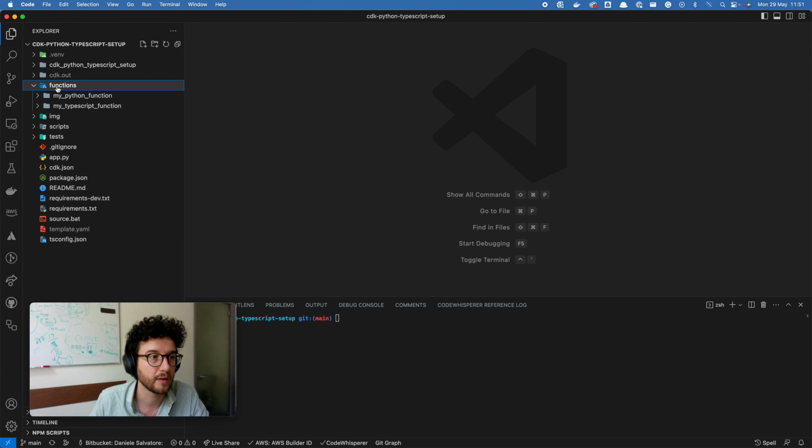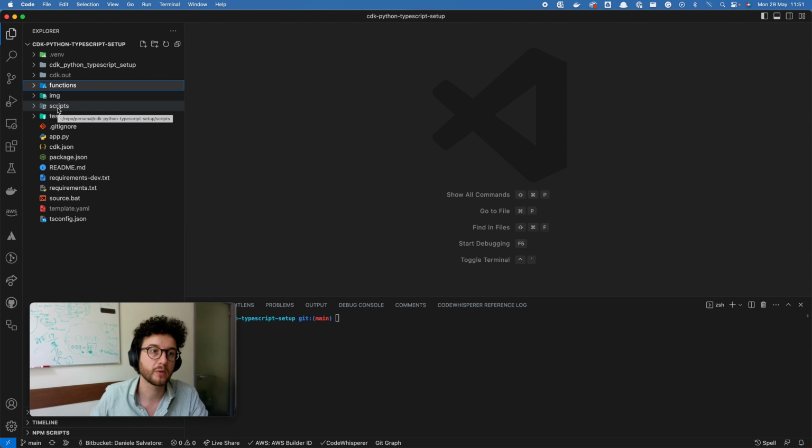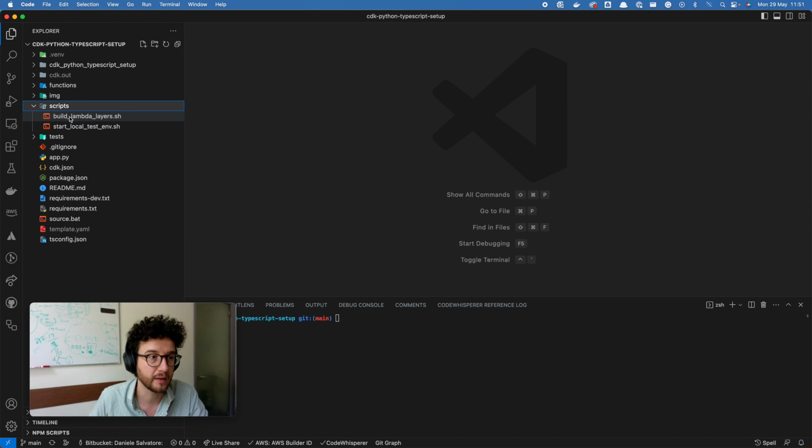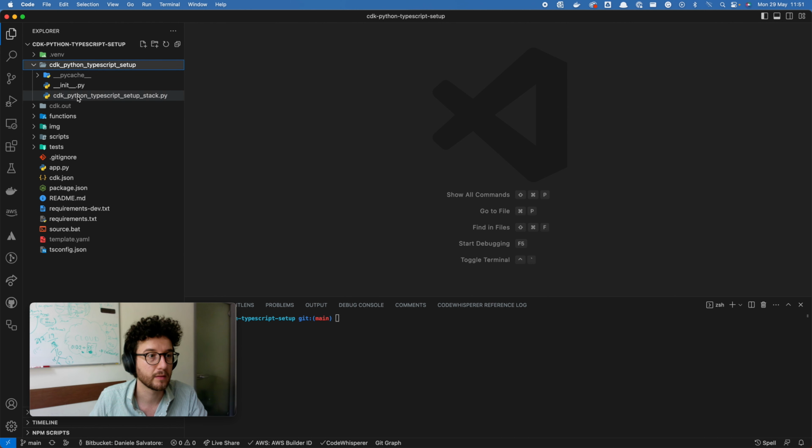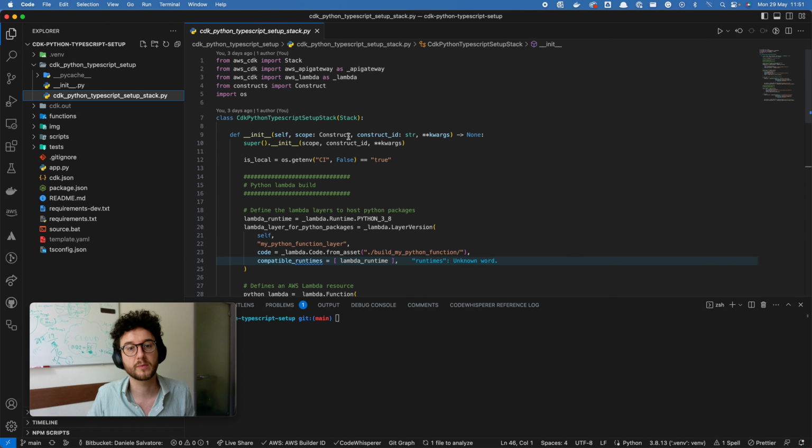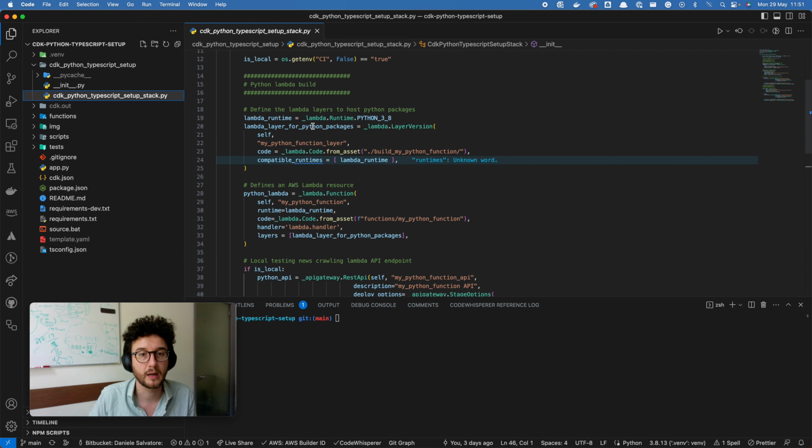I just created a function folder in which I'm storing the Python source code of my Python function and the TypeScript code for the TypeScript function. I created some additional script to simplify what I wanted to show you. So in particular, the building of the Lambda layers and the start of the local test server. I configured a custom stack to include a Python Lambda function and a TypeScript Lambda function.